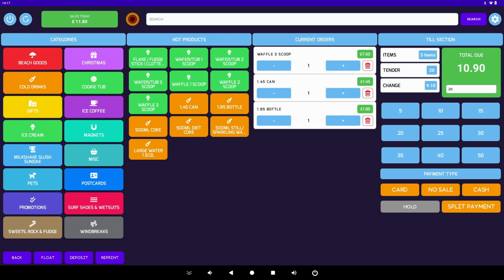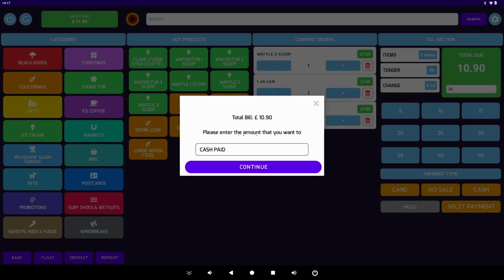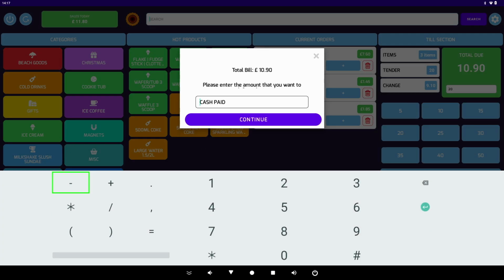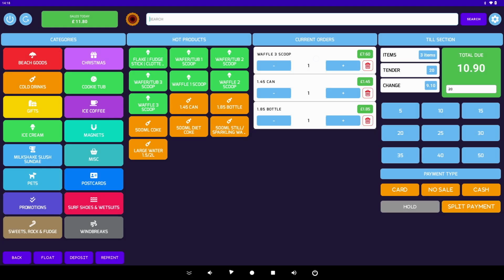Processing cash payments using these buttons also means the amount tendered will be displayed on the purchase receipt, should they require it. Split payments are also an option here, should the customer wish to pay in cash and by card. Pressing split payments opens a dialog that first asks for the amount to be paid in cash. Then the remaining amount due by card will automatically be sent through to the card terminal.